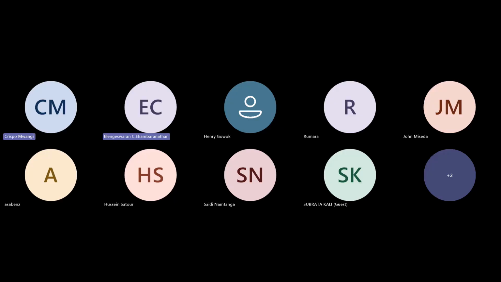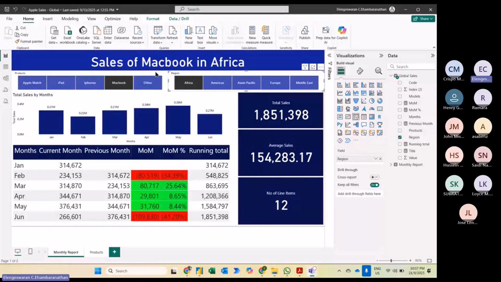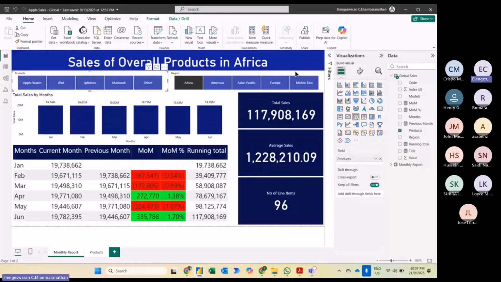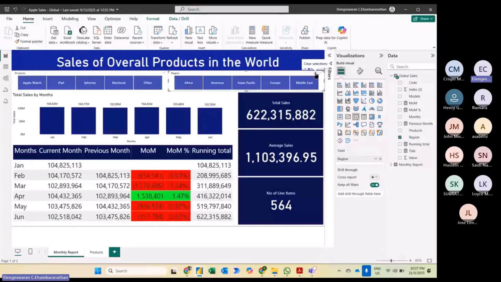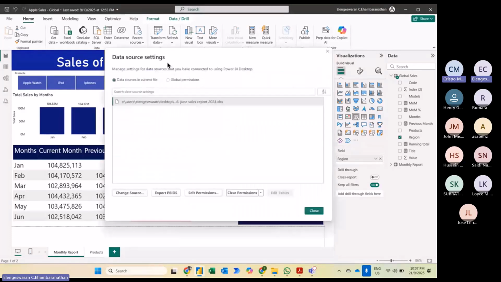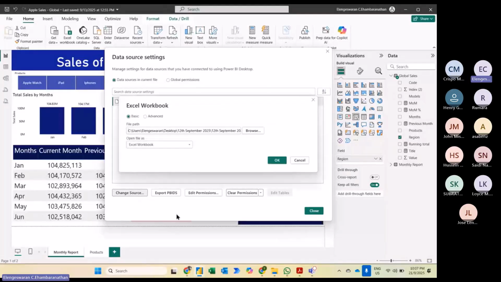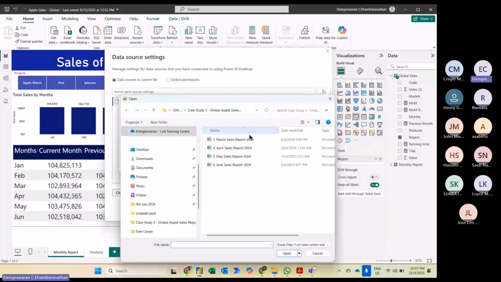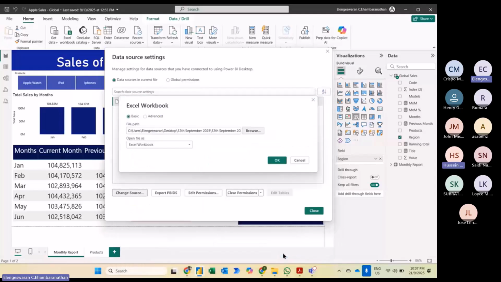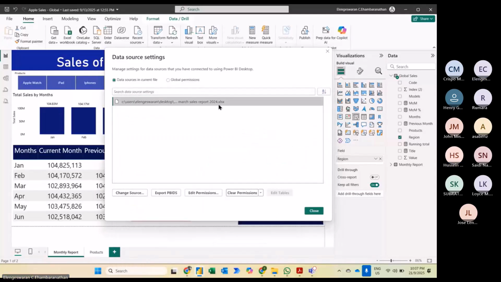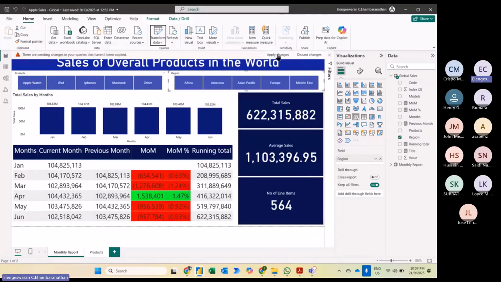Thank you so much for your question. Let me show you so that you can understand this report. There's a question in the chat box asking whether it will add new data when we change the data source. You can click Data Source. Right now we have June. Click Change Source, browse, select March, click open, press OK, change to file, and press apply changes.